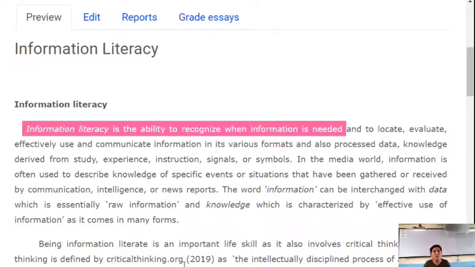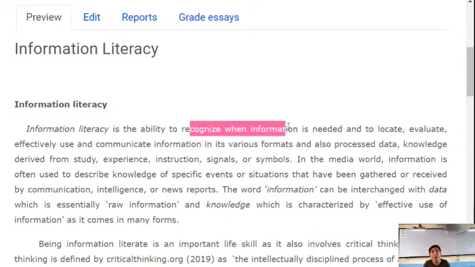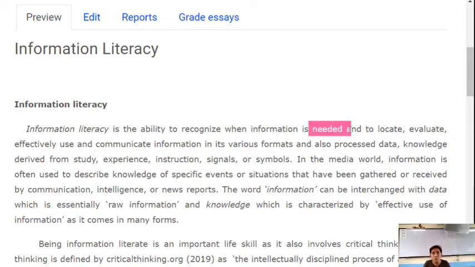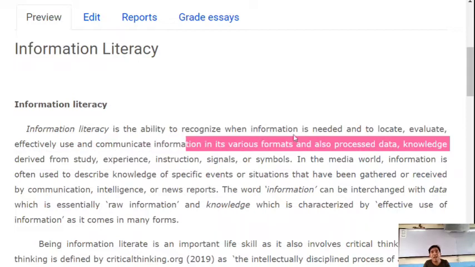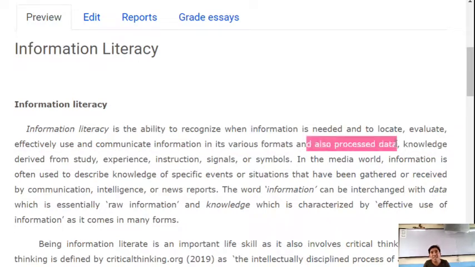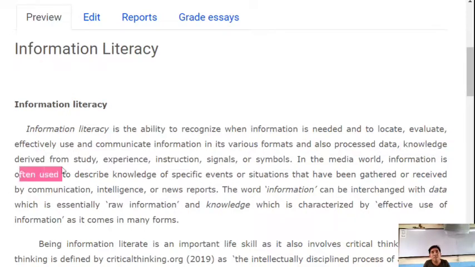Okay? So, information literacy is the ability to recognize when information is needed. Okay? Kung saan mo siya needed, kinanglan mo gid ba information or hindi mo kinanglan ng information. And to locate, evaluate, and effectively use and communicate information in its various formats, and also process data, knowledge derived from study, experience, instruction, signals, or symbols. Okay? So, tanang class, mga data, study, experience, knowledge, signals, tanan na class are all what we call information.